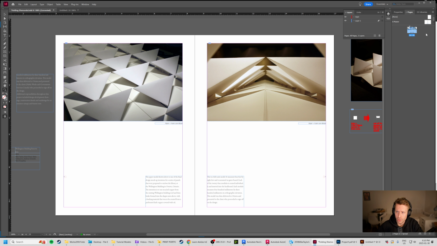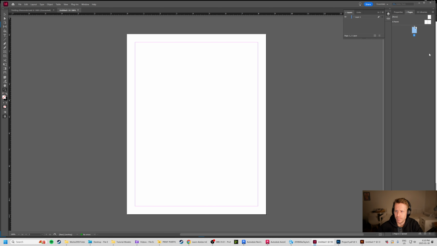Pages. If we come over here, we can see on the right here, this is our pages themselves. The way that InDesign is set up is that we can introduce additional pages to documents. If I come back to my untitled document, I've got one page in it. If I wanted to have multiple pages, I can hit this little plus.